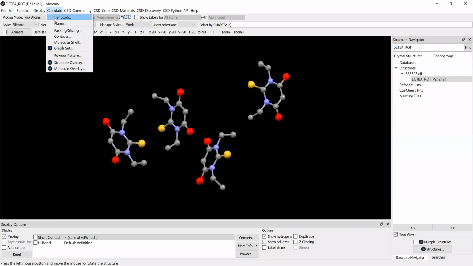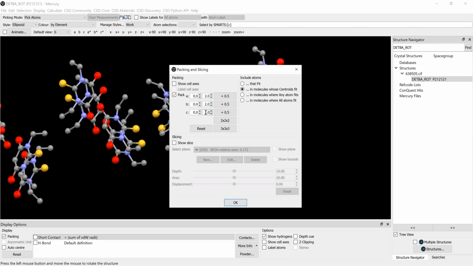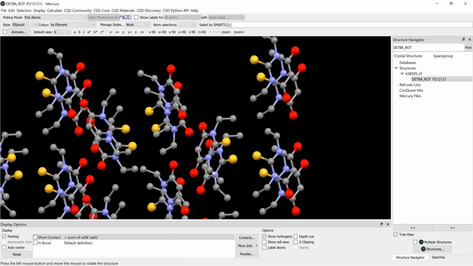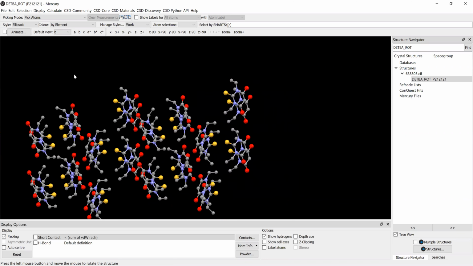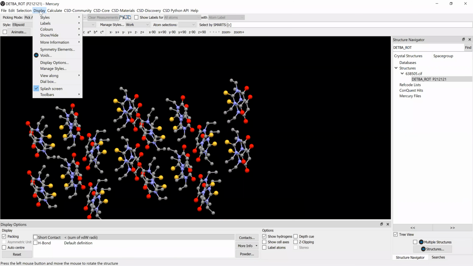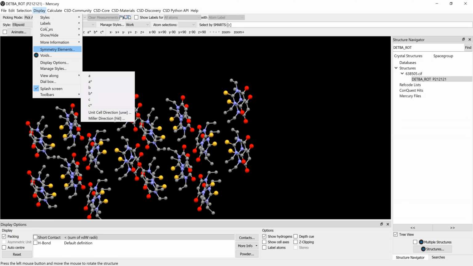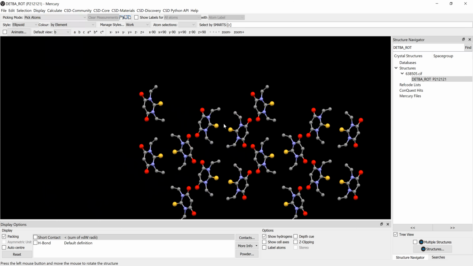And I guess I didn't change anything. Let me go back. We do 2. So we'll do 2 unit cells in each direction. And now you have the packing of it. Now, if we want to view along a particular axis, we come down to display. We want to view along the A axis. The packing looks like this.